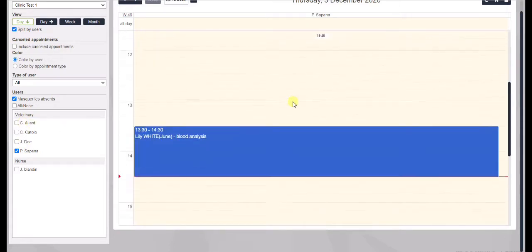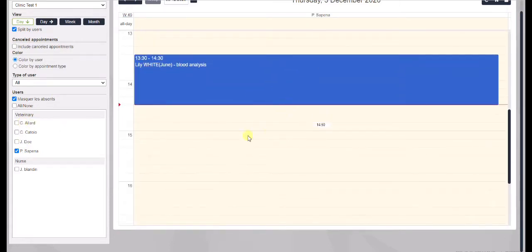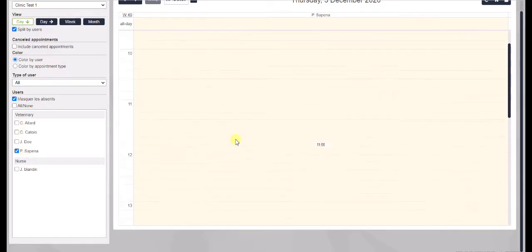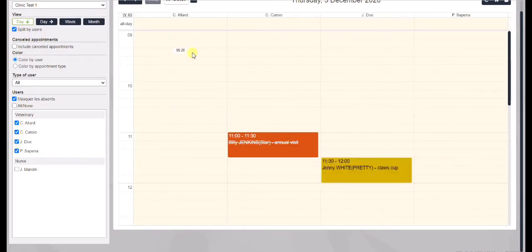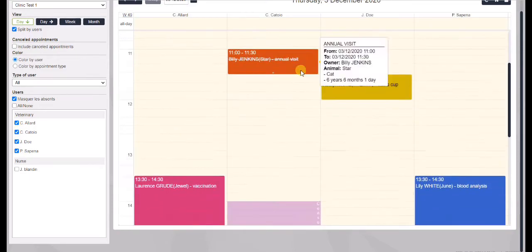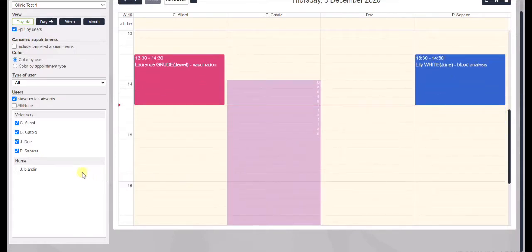Some of them are selected by default, and some others not, according to whether you have registered this choice or not in each user's calendar settings. Anyway, you can still check the unchecked boxes and then see the calendar from the corresponding user. The appointments are displayed according to the user's color, but they could also appear according to appointment type.